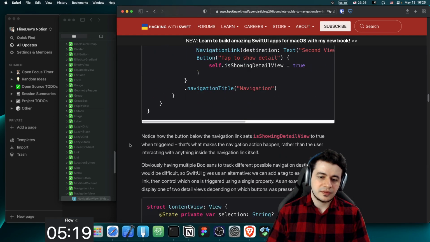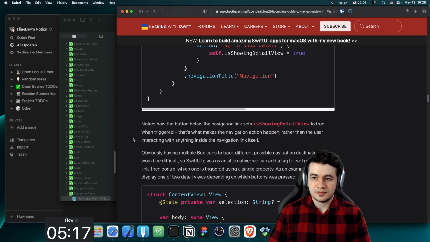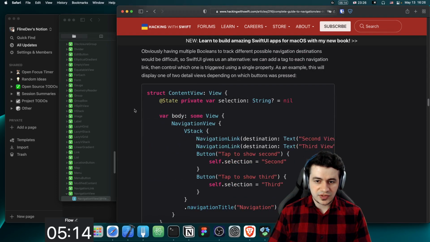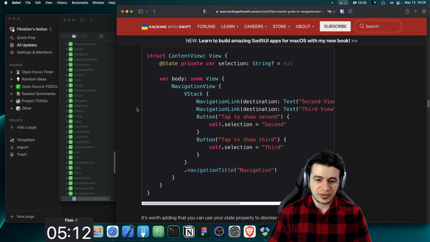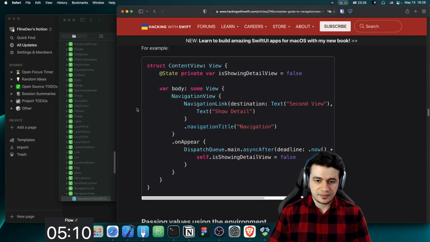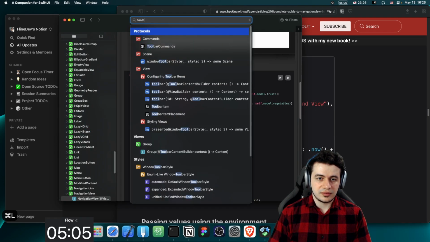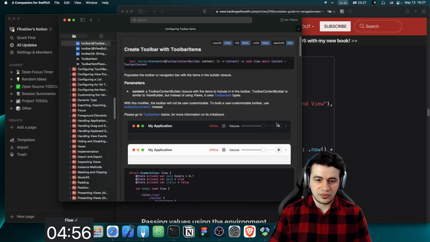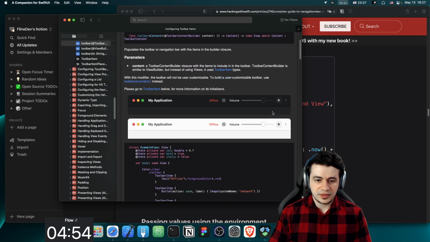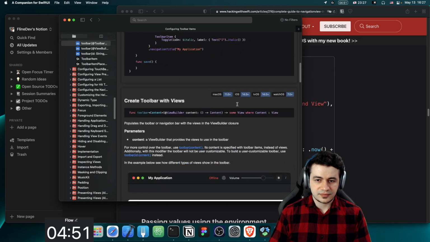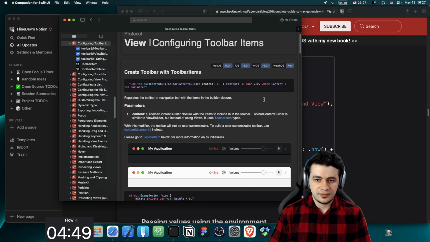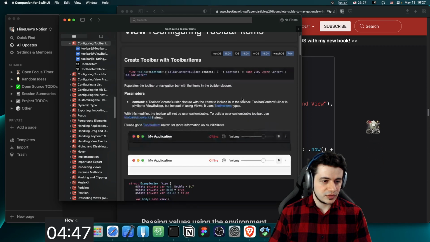I'm already considering maybe not using navigation view at all, instead just using my own toolbar or something. Let me check if there is something like a toolbar. You do have toolbar and it's defined on view. But where is it going to show? So on macOS it's at the top. Will look like on iOS.